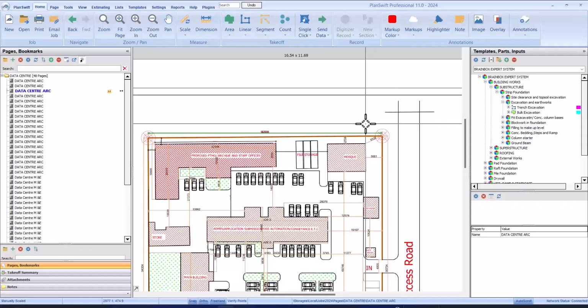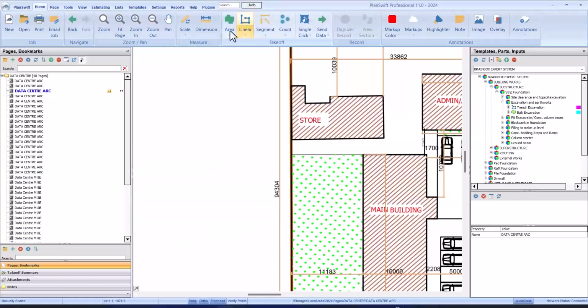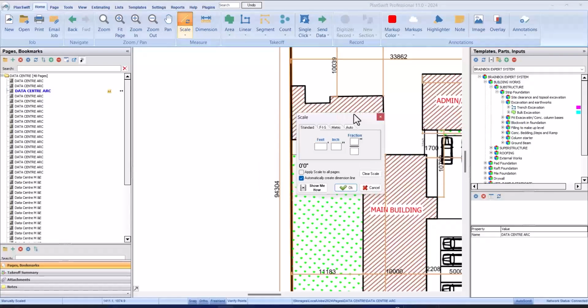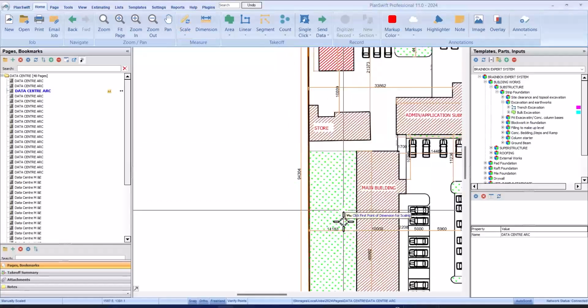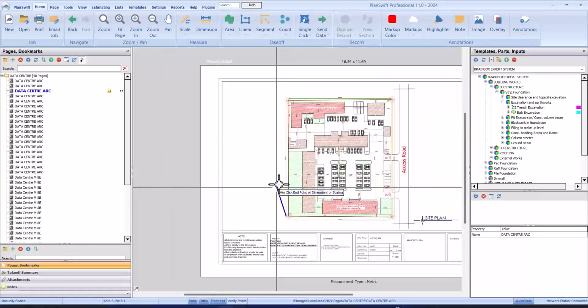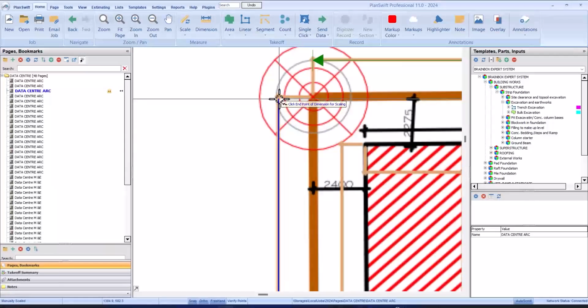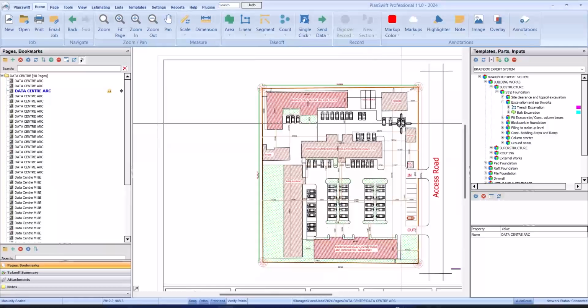We'll also do a vertical scaling for more accuracy. Let's check 92. 92.304. Click OK. So we are done with the scaling for this.